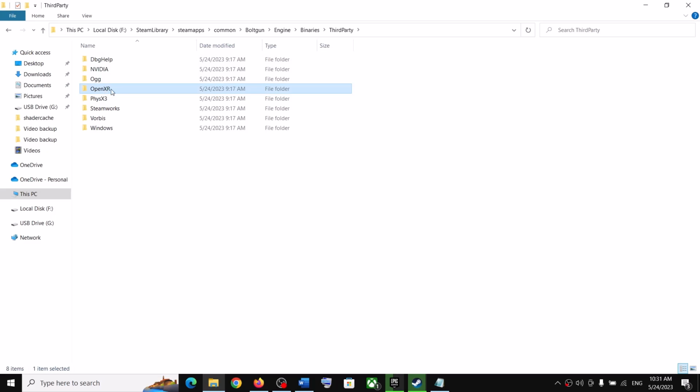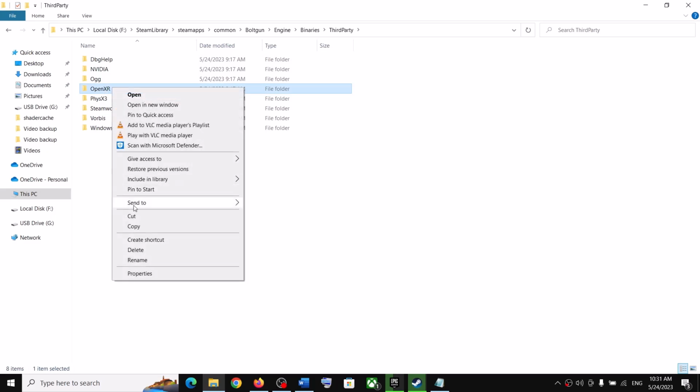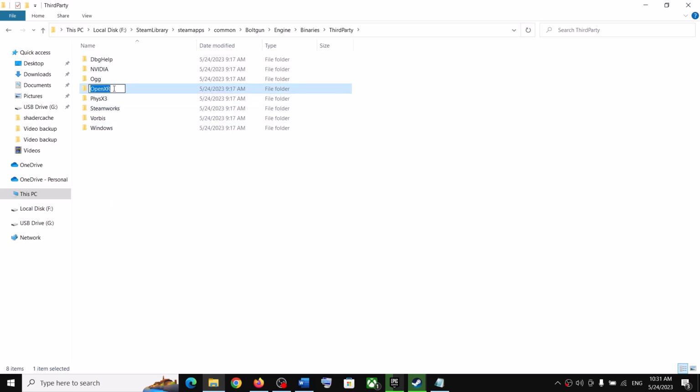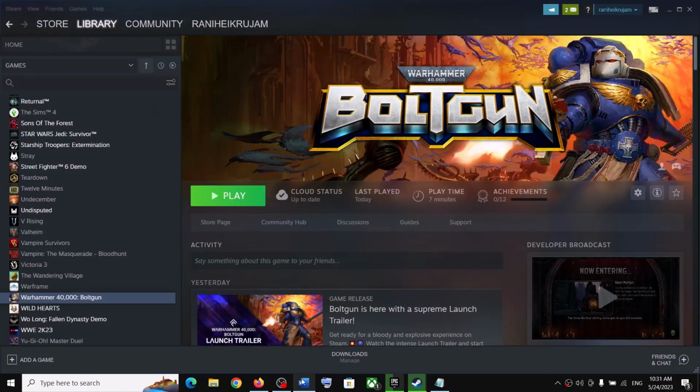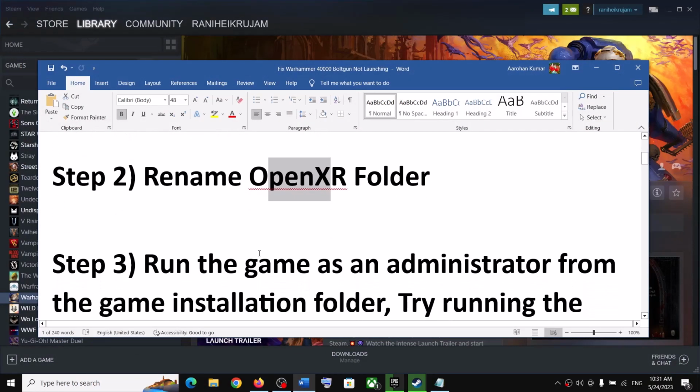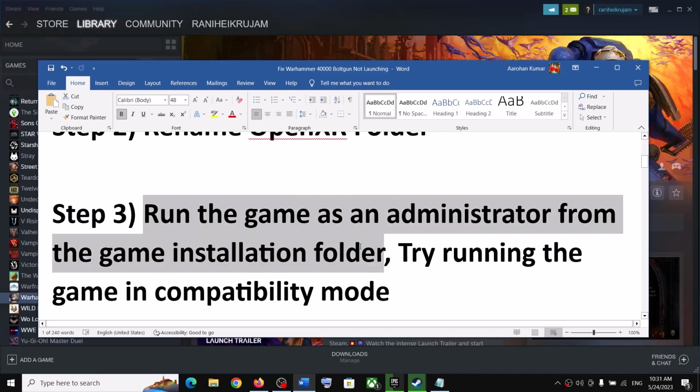Now over here you can see OpenXR folder. Make a right click and then rename it to whatever you want. So I will rename it as OpenXR old. Now launch the game.